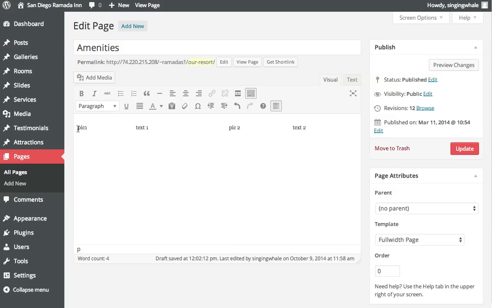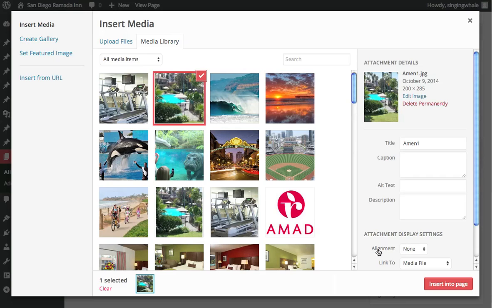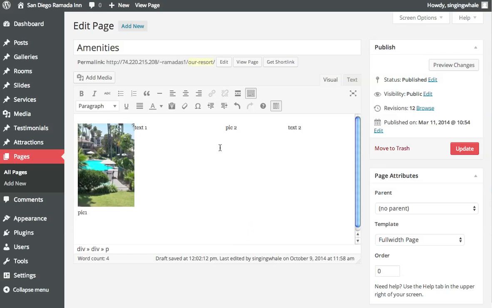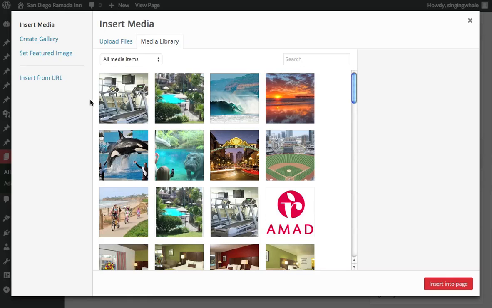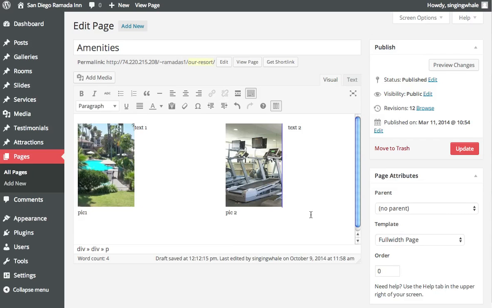So the first thing we're going to do is add a picture. And so I'm going to add a picture. I've already uploaded our picture. And there it is. Let me insert that in the page. And click right in front of add media, there it is, insert in the page. Now we're going to do the rest of our editing in columns.